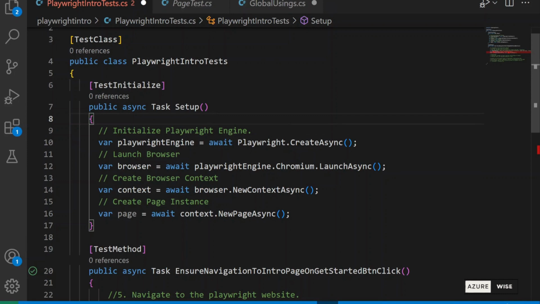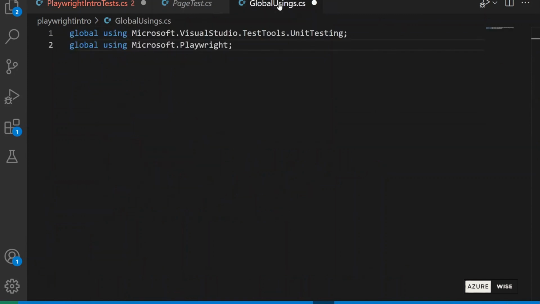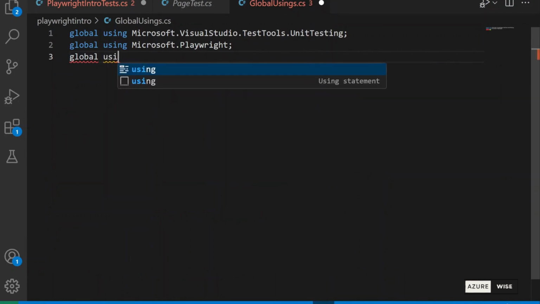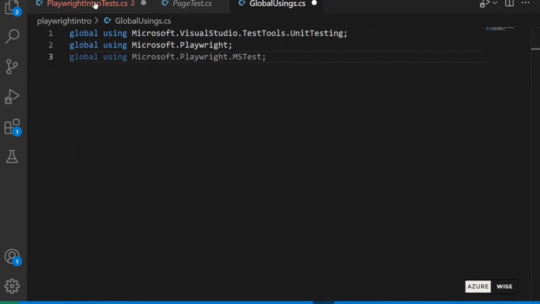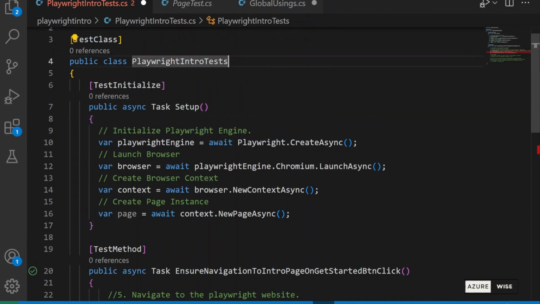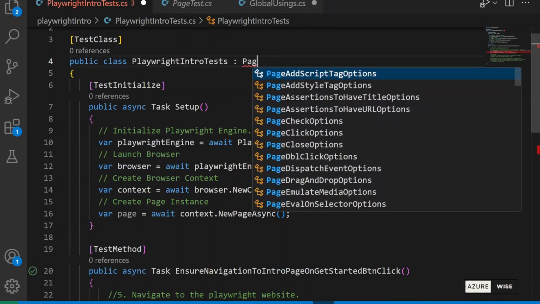Instead of writing our own test initialization code, we can use a set of base classes provided by the Playwright team. In order to use these base classes, I will start by going to GlobalUsings.cs and adding a new using directive to the Microsoft.Playwright.MSTest namespace. Once this is added, go back to the test class and inherit the test class from an abstract class PageTest.